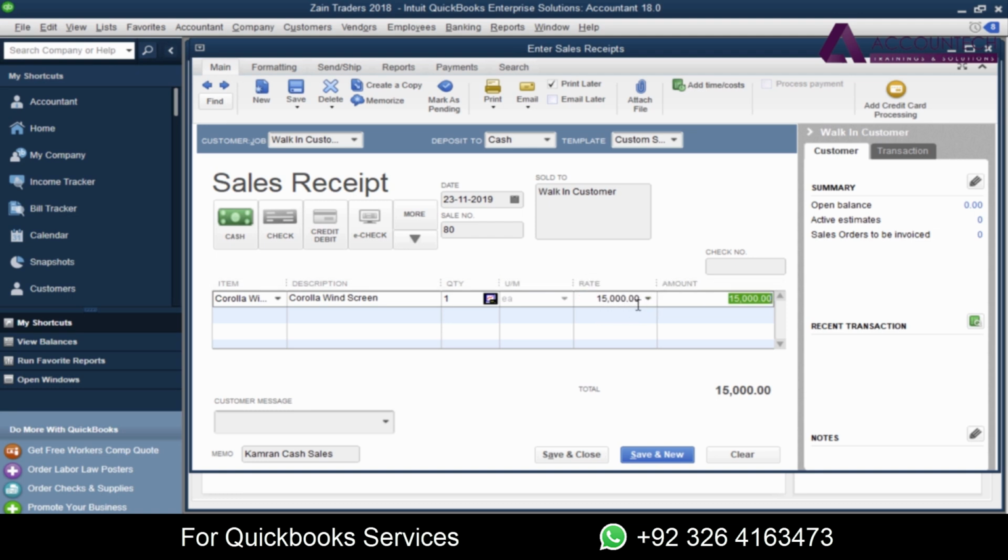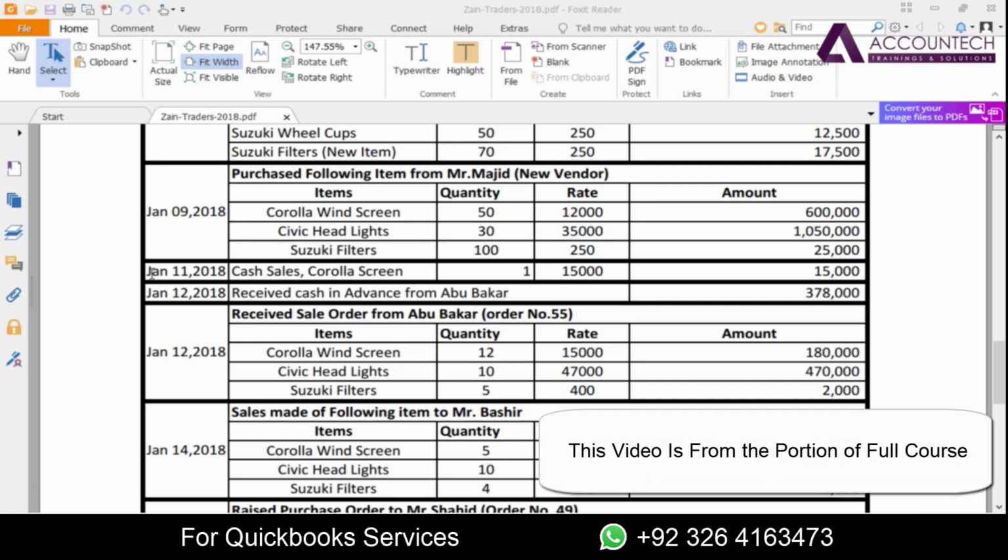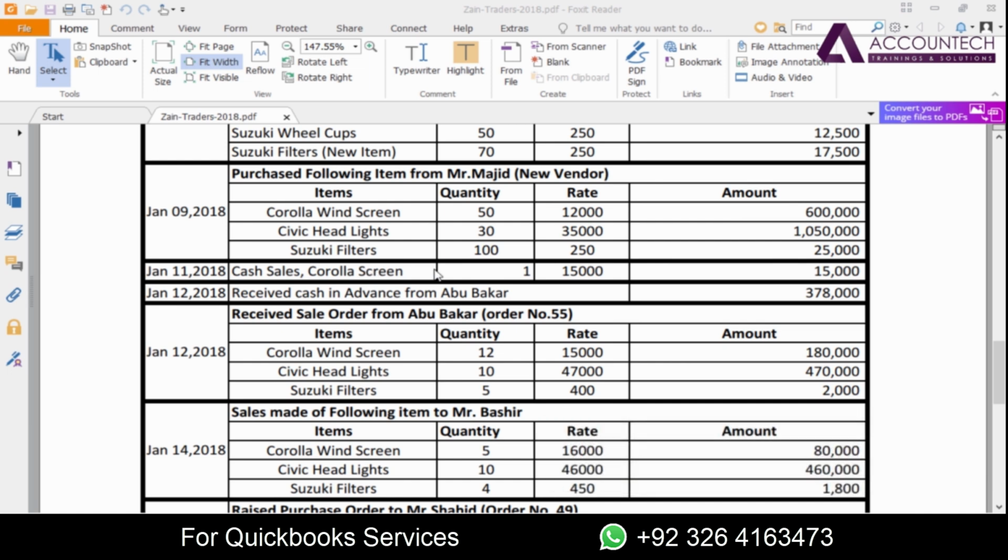All right, let's get started. Now the next transaction is 11 January 2018 and the transaction is cash sales of Corolla screen. Now this is the sale that we are making to walk-in customers. Now walk-in customers may or may not repeat in future.